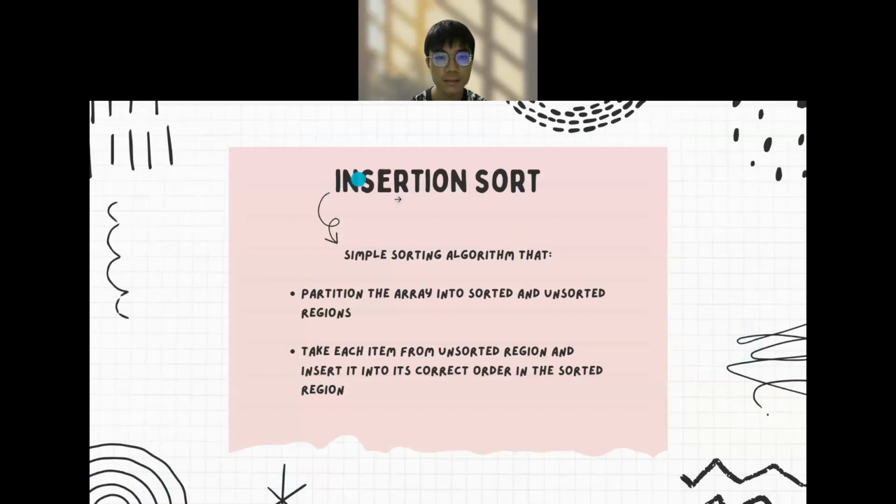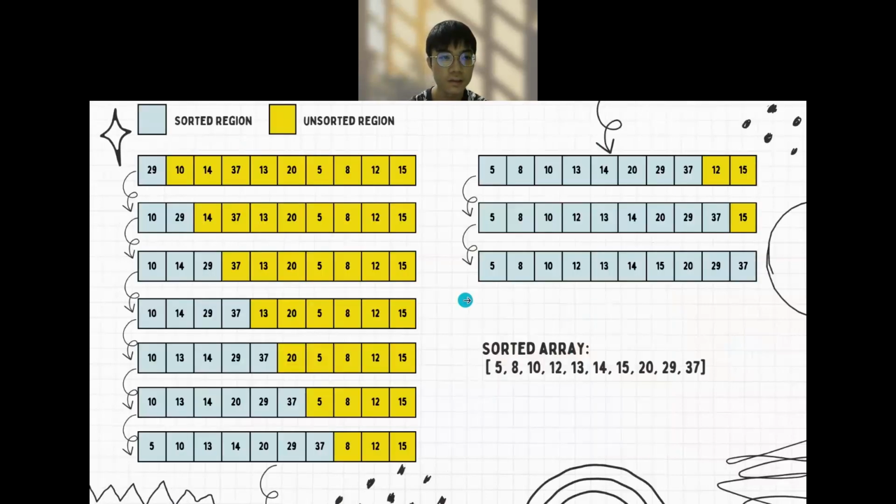After that, we have the last simple sorting algorithm, which is the insertion sort. In insertion sort, we first partition the array into sorted and unsorted regions. After that, we take each item from the unsorted region and insert it into its correct order in the sorted region. Since 29 is the first element in the array, 29 is considered as the sorted region, and the rest are the unsorted region.